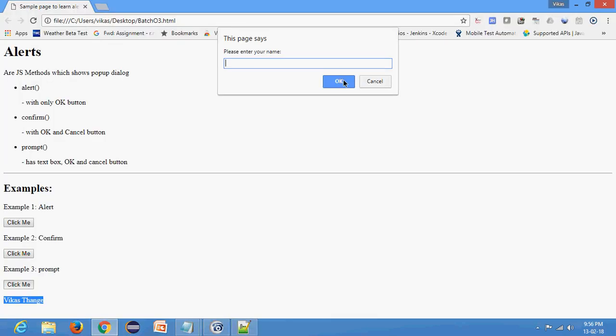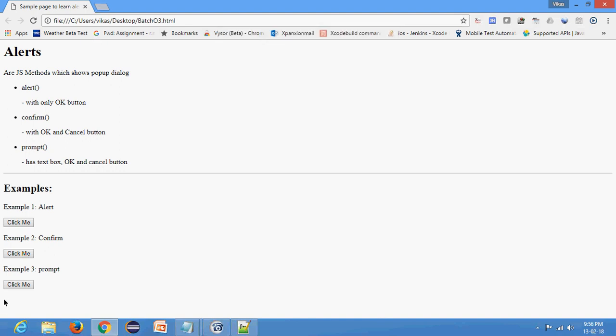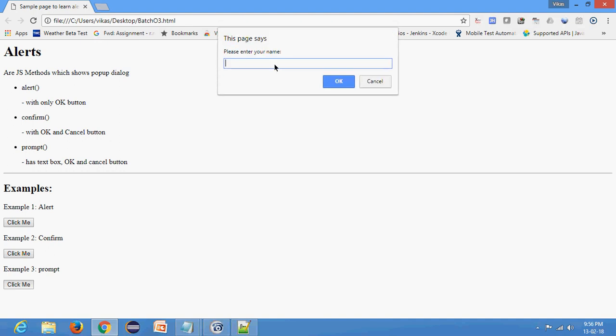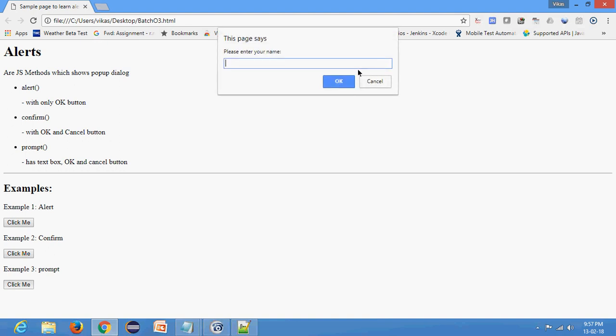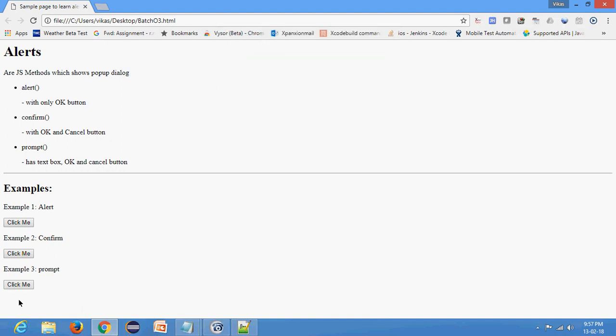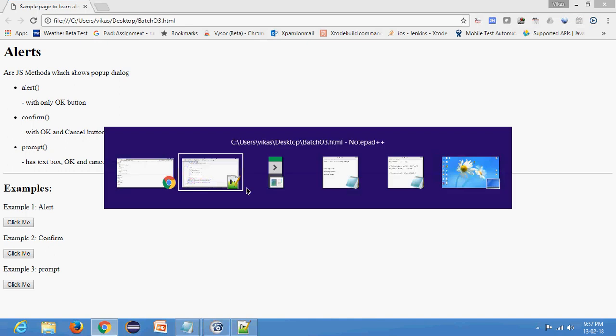But if I am not typing anything and I'm just saying okay, it takes the empty value, empty string. But the third is, let's say I'm clicking on cancel. If I type something and say okay, it will take whatever value I typed. If I'm not typing anything and just simply saying okay, that means I'm giving empty input. But if I'm saying cancel, it will return the null value. So actually that null value is not getting displayed here.